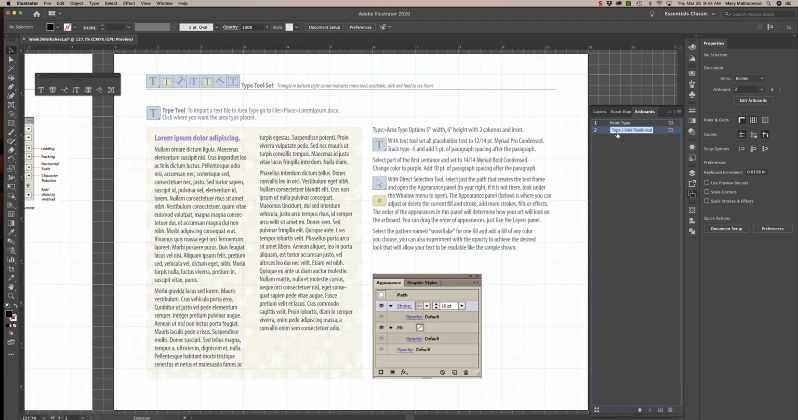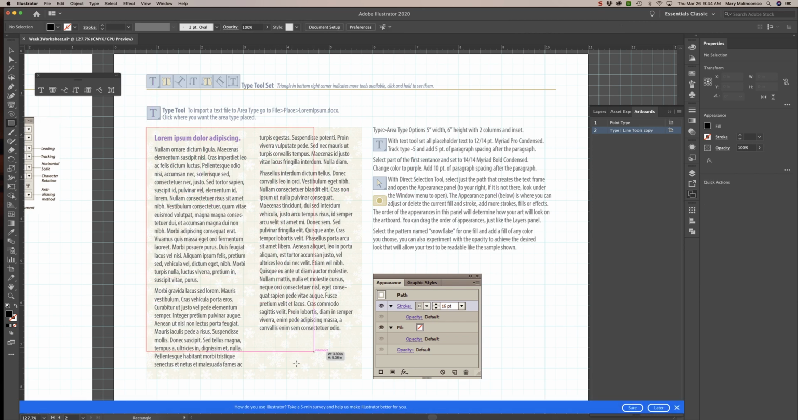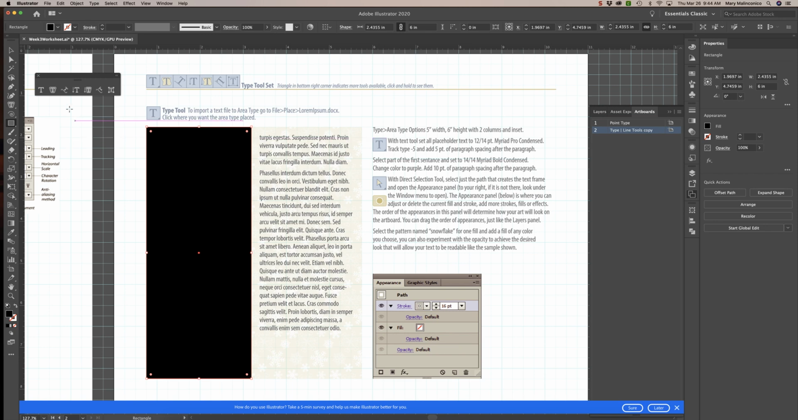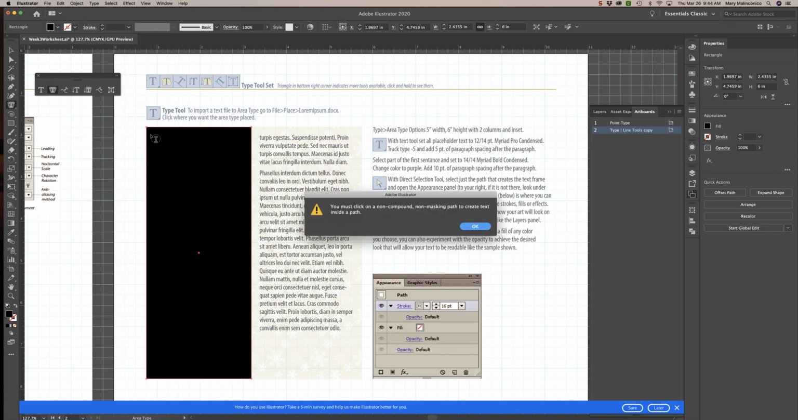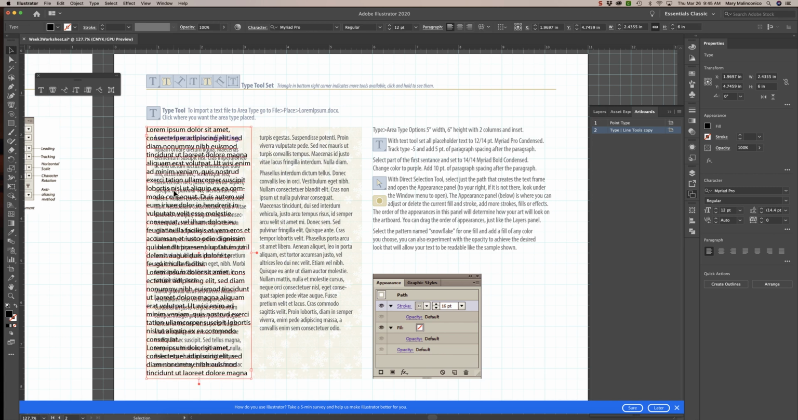Now, if I go to the second artboard, again, when I want to do type, I can use the type area tool. What this will do is, if I make a box, let's say like this, and then I use the type area tool and click inside of it, there we go, it makes type in there. Now, what's the difference between this and clicking and dragging with the type tool? There's really nothing, except, let me just delete that for a second.